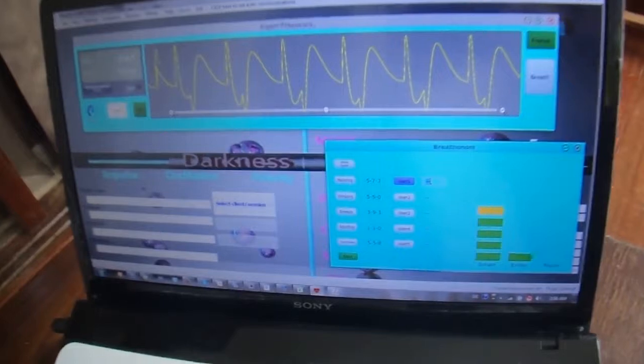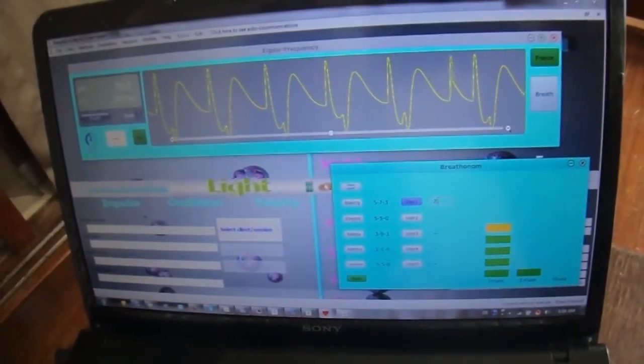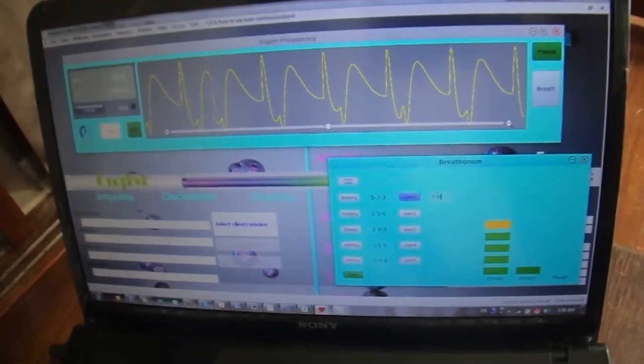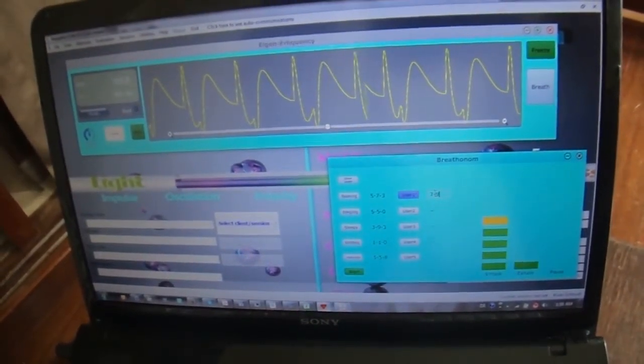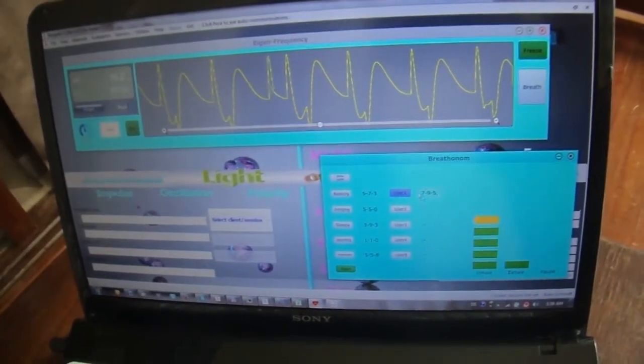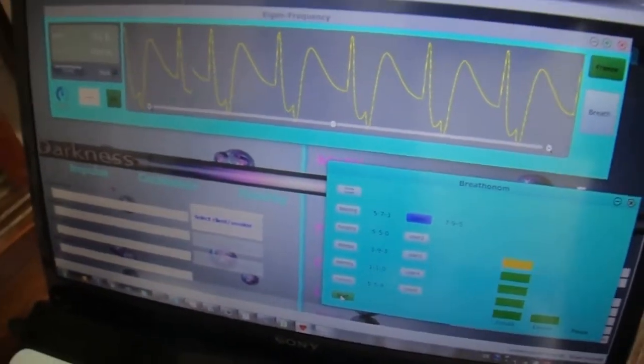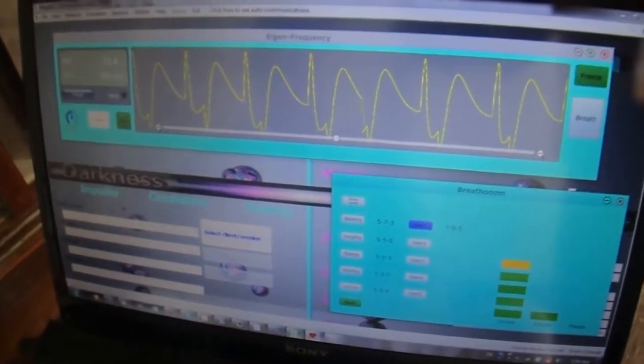So, as I said, you can put in your own. Let's say I can stop this here, and here I can put in another pattern. For example, I say now 7, and then you put the dash and 9 exhale and 5 pause. So this is the next step. Of course, it's a longer exhalation, and then again I can start.